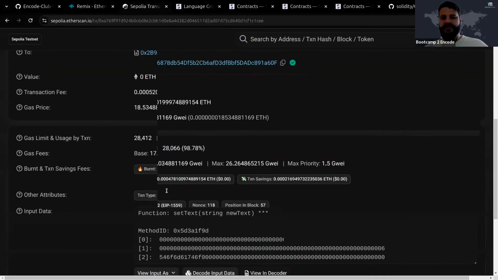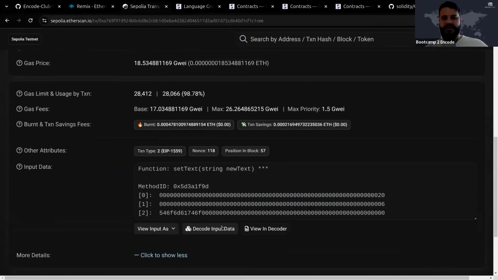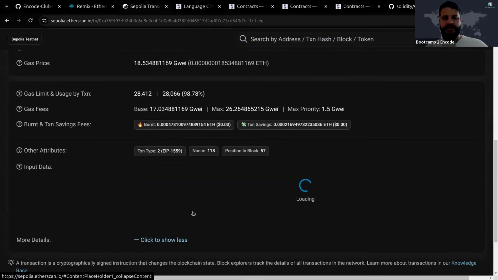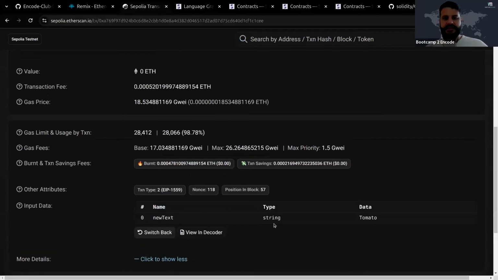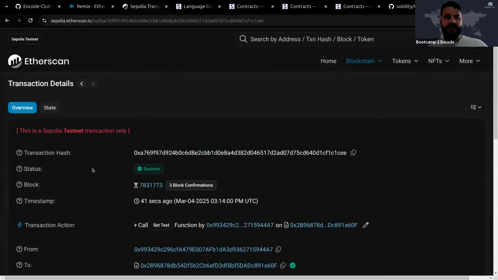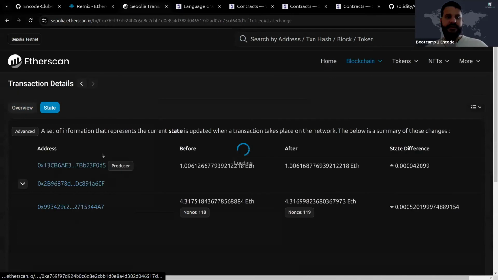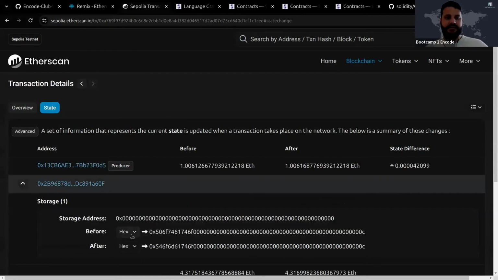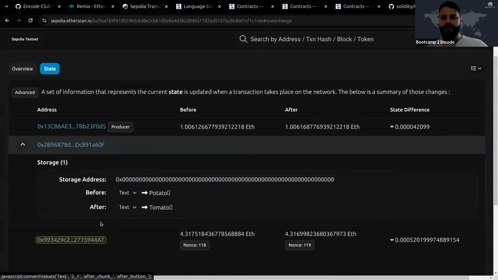So now I have sent this set text with this new string, the code, the data. It is the new text, tomato, you see? And the state is changing from potato to tomato.